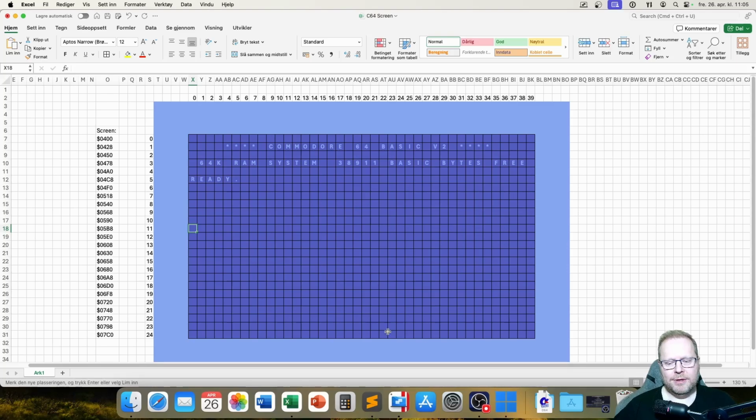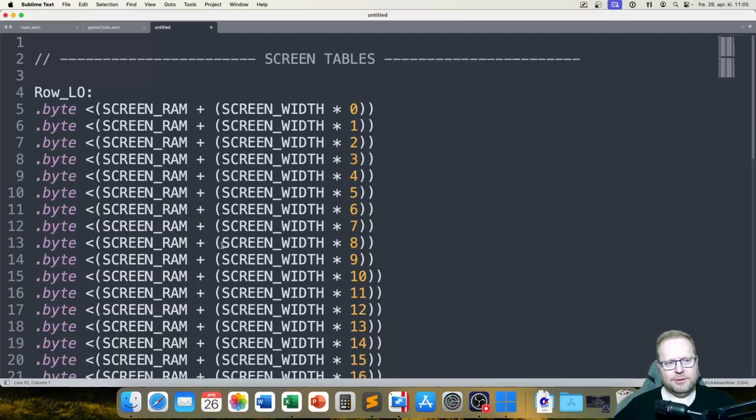All right, so we have those two, but this is just the screen RAM. This is just placing characters on the screen. We need to do the same thing for the color RAM, because you remember screen RAM, that's in one place, 0400, color RAM, that's in another place, D800. And those two have to match each other.